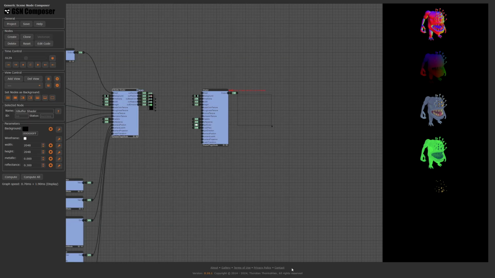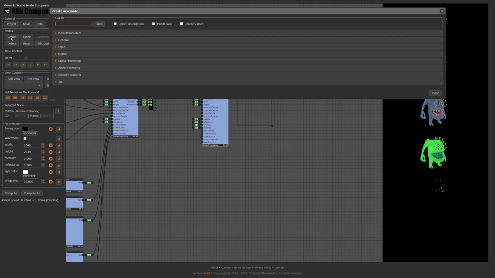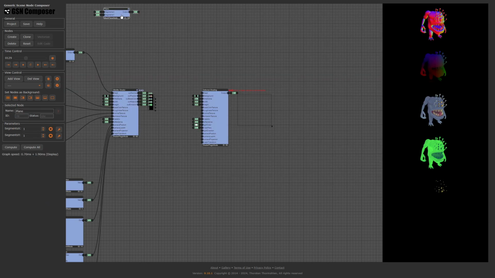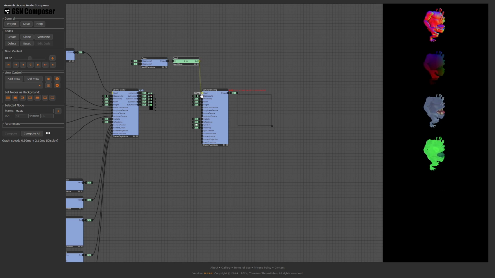Let's implement the shader for the second pass. We need to render a screen size quad. Press the Create button and go to 3D, Compute, Generate, Plane. This creates a quadratic plane mesh that goes from -1 to 1 in x and y direction. We connect this mesh to the mesh input of our shader.